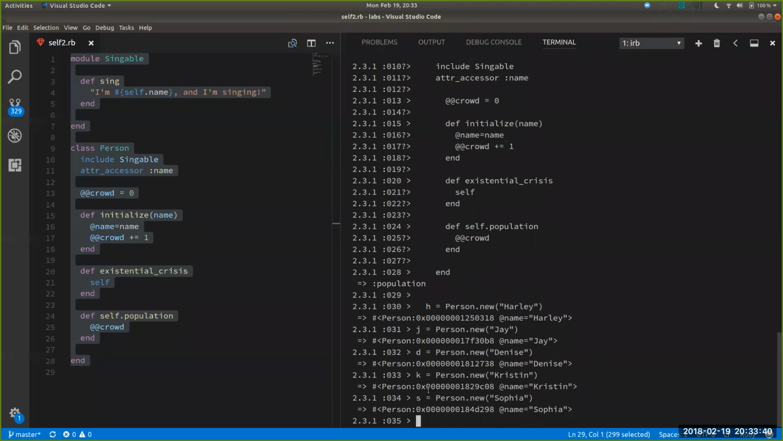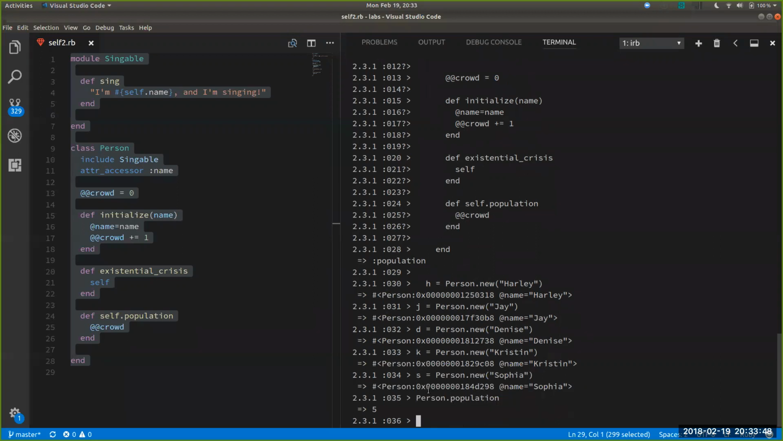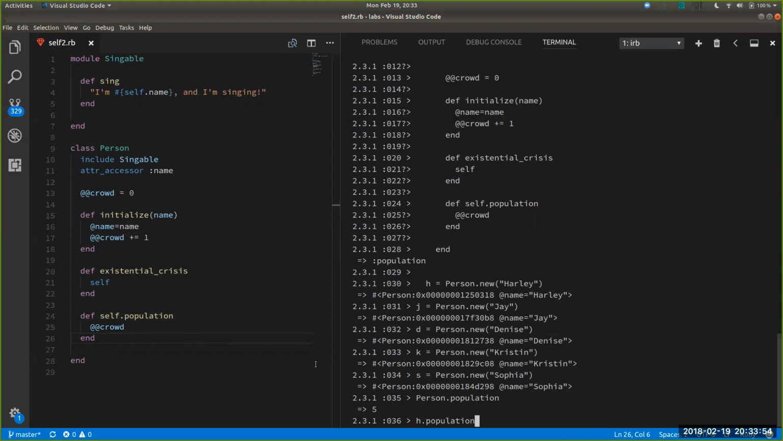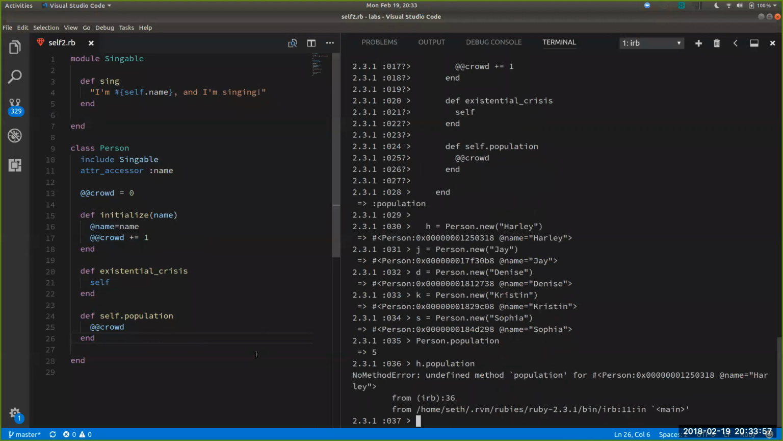All right. And then if we call person.population, we're going to get 5. And if we call something like h.population, oh, move that out the way. Okay, we got undefined.